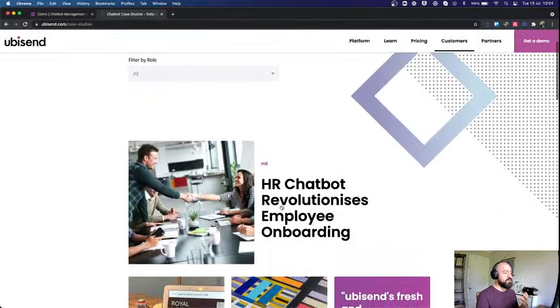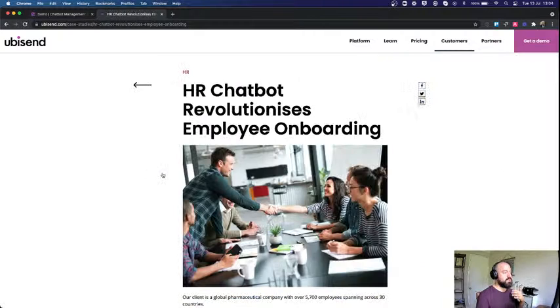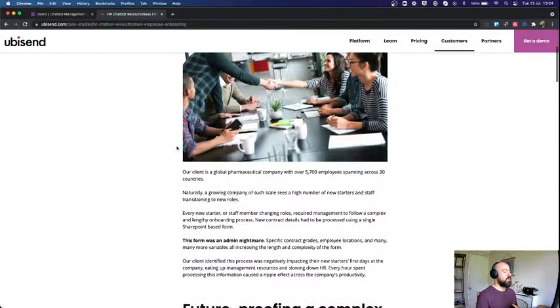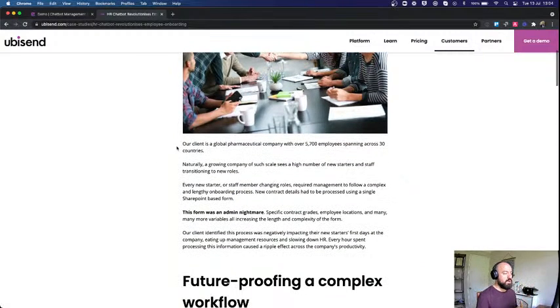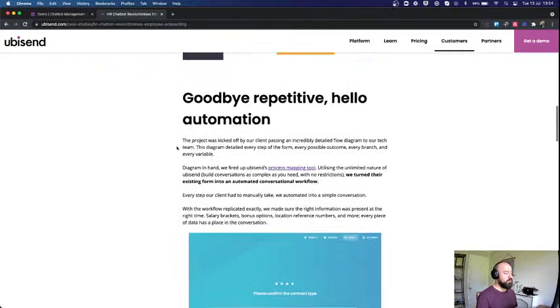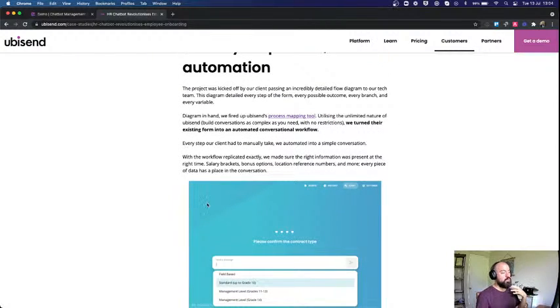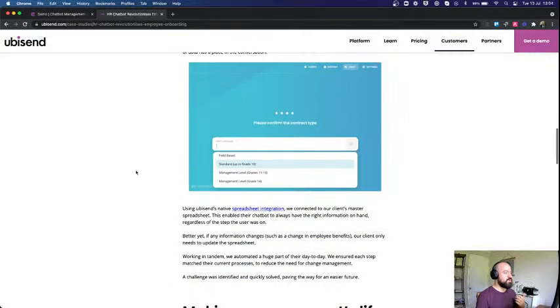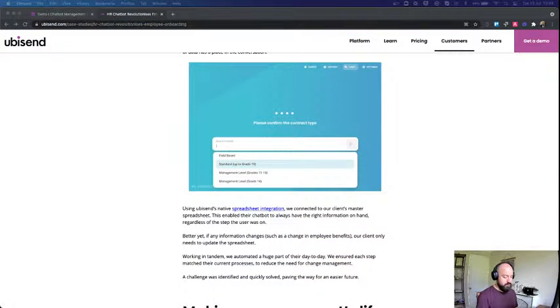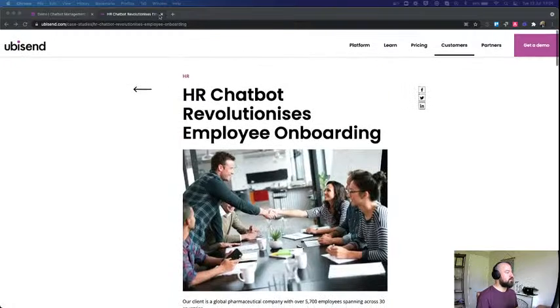Actually, we just released a new case study today, which is about an HR chatbot that basically turned their entire really complex, really cumbersome form and process of onboarding new employees, and we turned all of that into a really nice and simple conversational full-page bot, which you can see some images of here. I'll drop that link into the chat, just if you guys want to have a look.